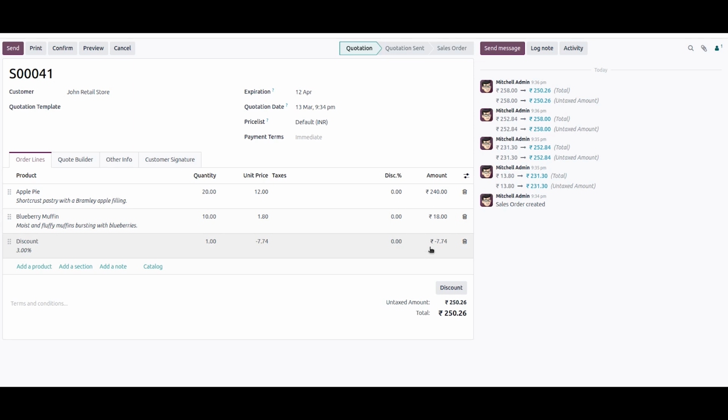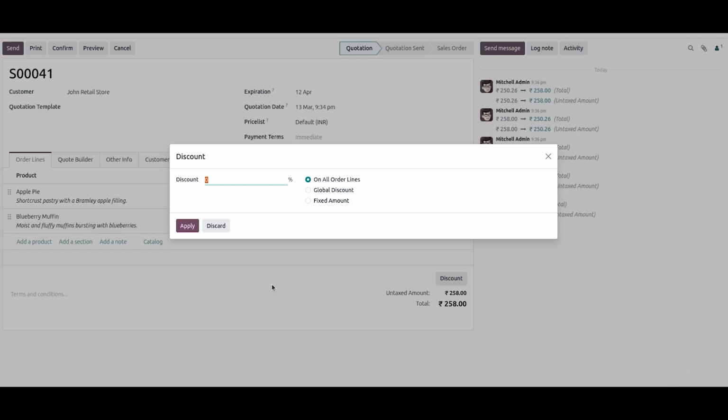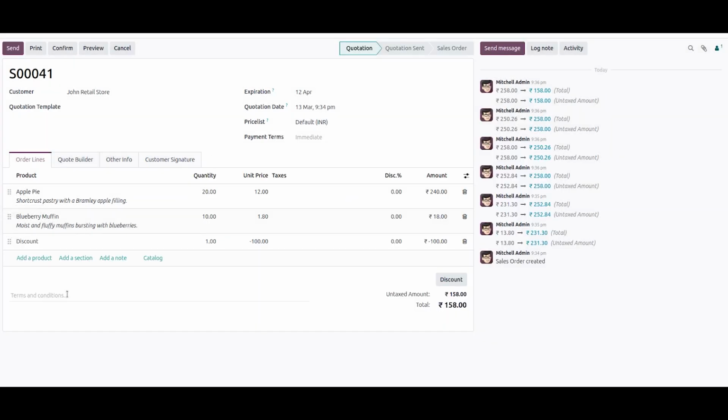Let's see Next method. Click on the Discount button, then click on Fixed Amount and provide a certain amount on here. Then Apply. Here also, we got another order line named as Discount and provided a unit price of -100 and amount as -100. This is the another method we can provide discount for a sale order.